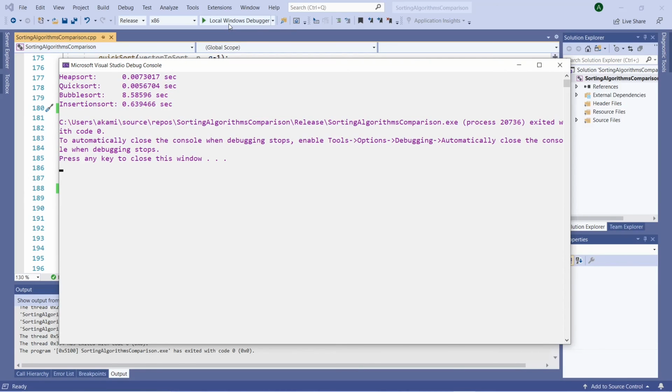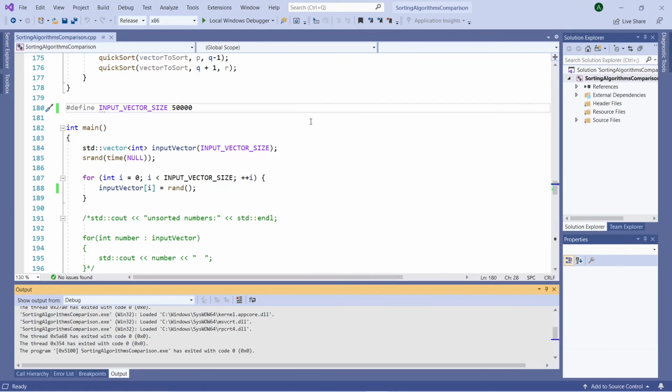Now we can see that quicksort is slightly faster than heap sort, and bubble sort is 10 times slower than insertion sort, which is greater 100 times than quicksort and heap sort. Now let's limit the range random numbers are generated to 100.